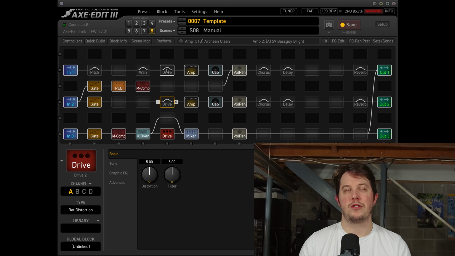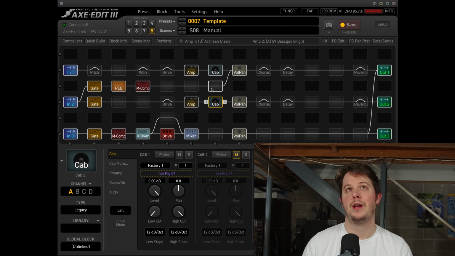The rest of this chain is just like my chain above: drive, amp, cab, volume, chorus, delay, and reverb. And that will go independently to output 2, so that way we can mix the singer's in-ears differently than mine. So that is one huge benefit of being able to add a second cab to the preset here.